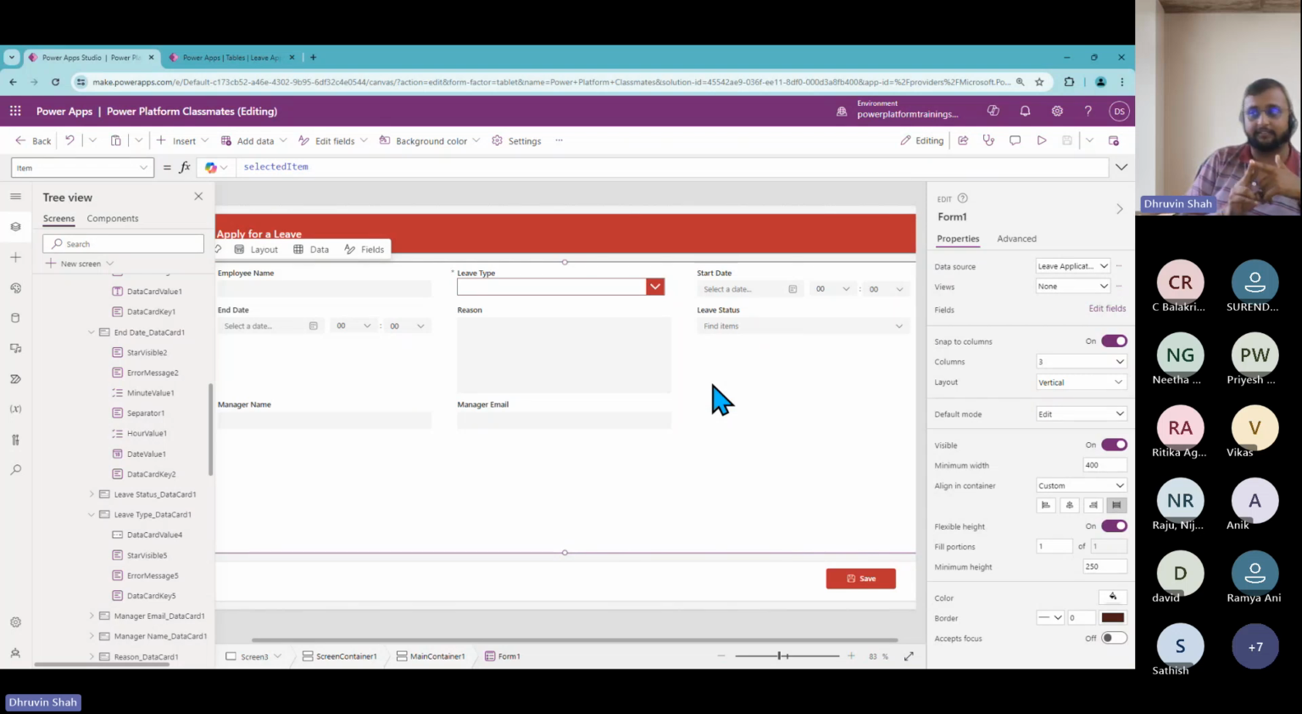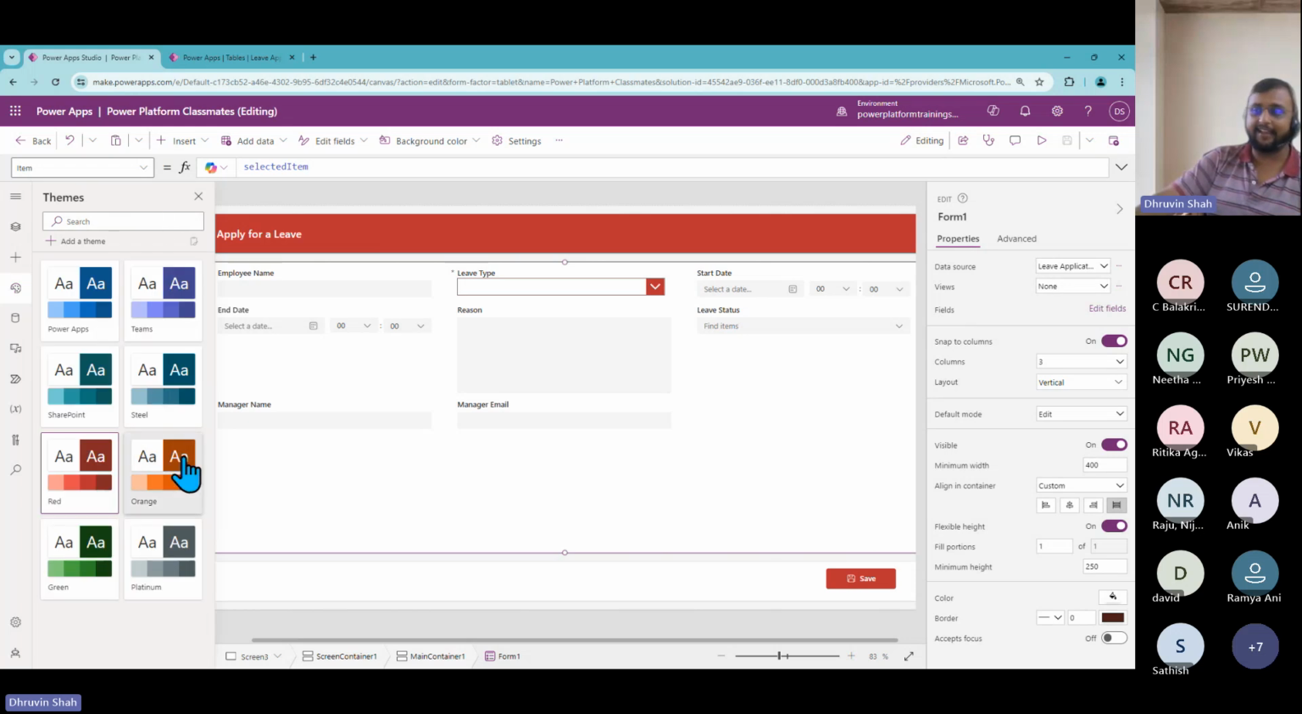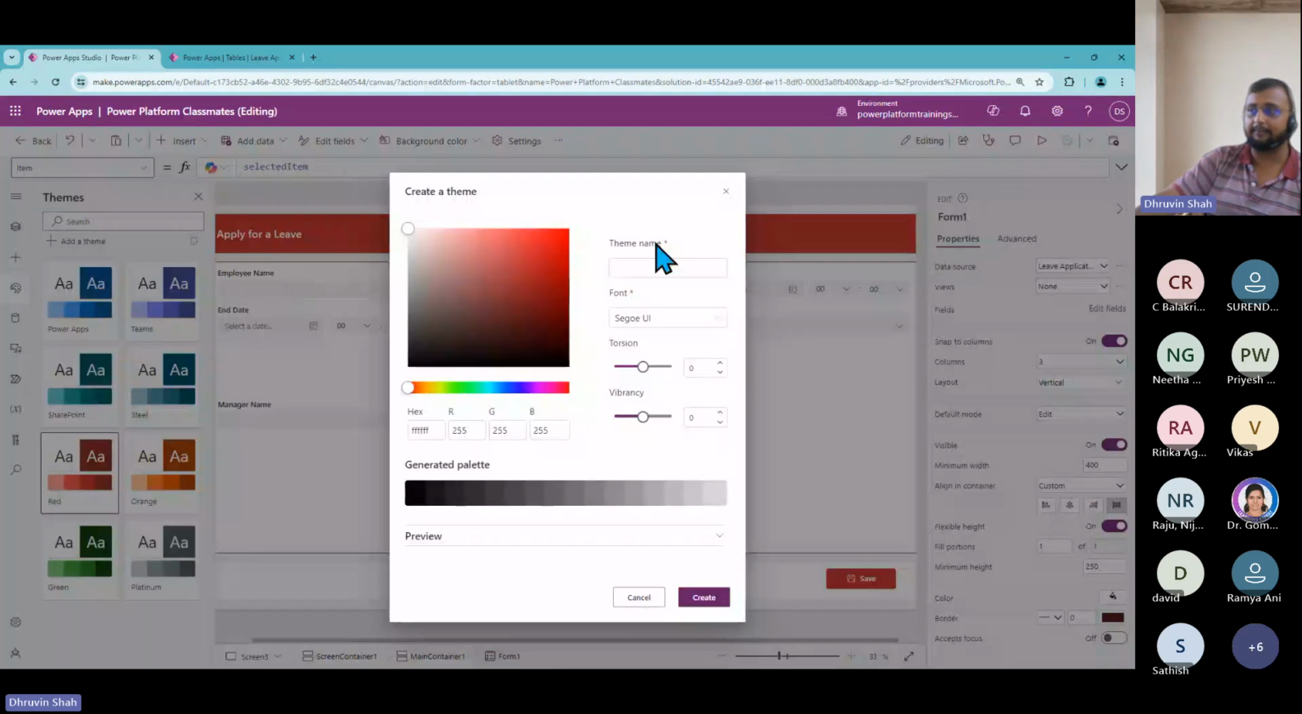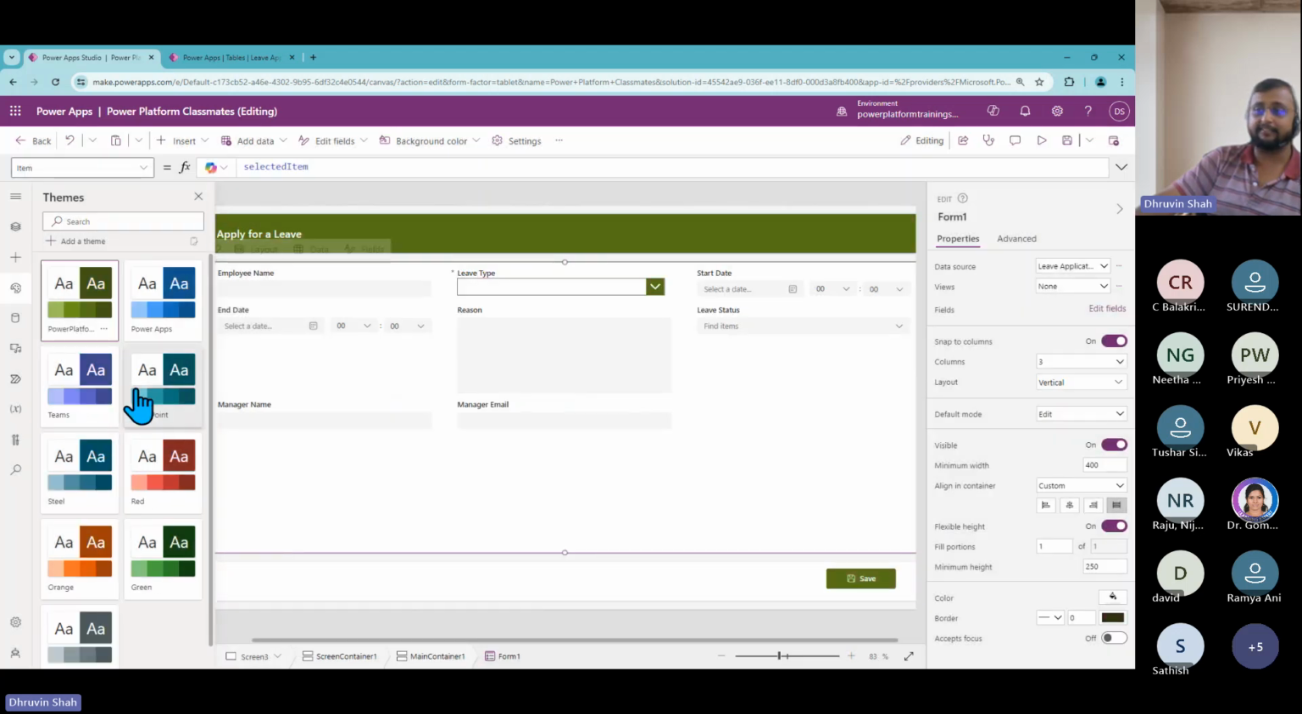I talked about classic versus modern, and again the good thing about the modern theme is again a game changer. Here you can customize your own theme as well. If you click on add theme, the new theme option is available. For your organization, like my company is Power Platform Trainings, right? For that, I just want to create some theme. I can select the font, I can select the Horizon, vibrancy, hex code, okay, and just create a customized theme as well, and you can see that it is applicable everywhere.